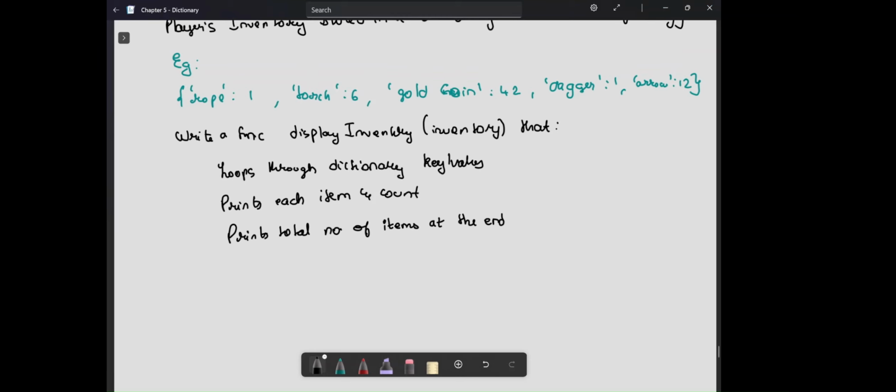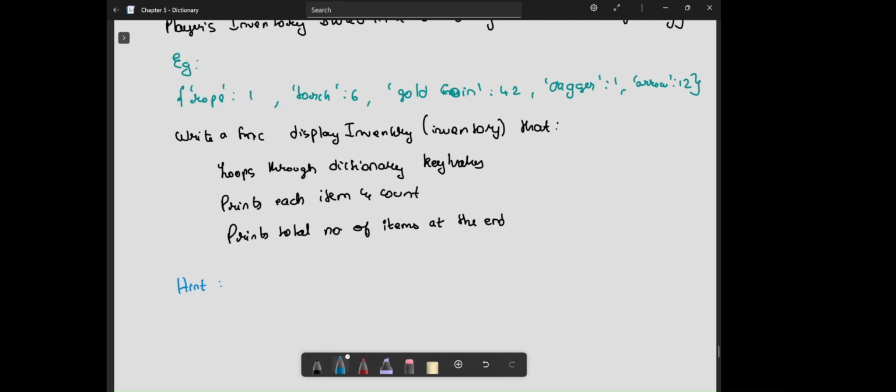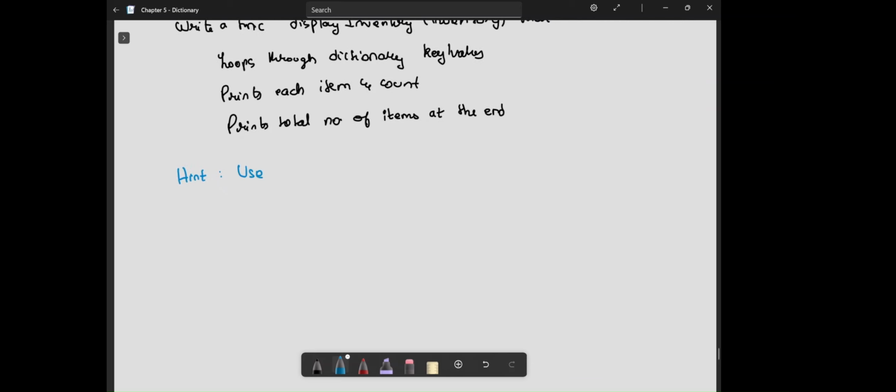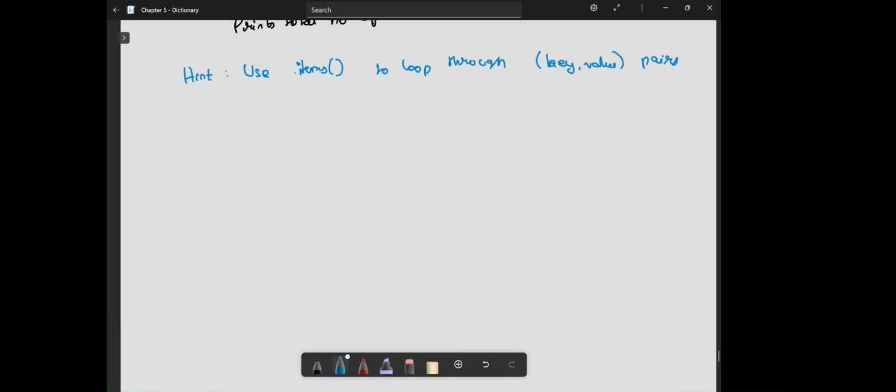If I have to give you a hint, the hint would be: use the dot items function to loop through the key value pair. So this is your hint. Just look at the problem statement once. Try solving on your own. I'm going to start solving it. So let's look at it.